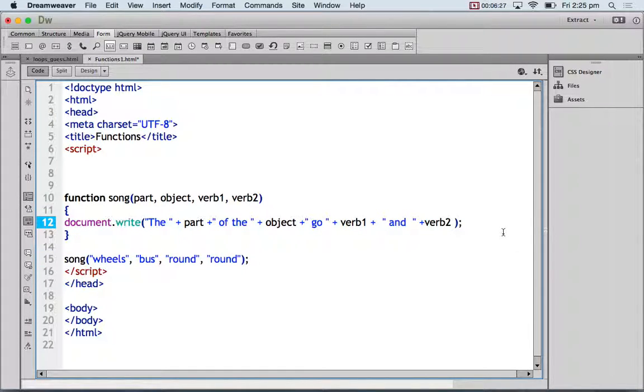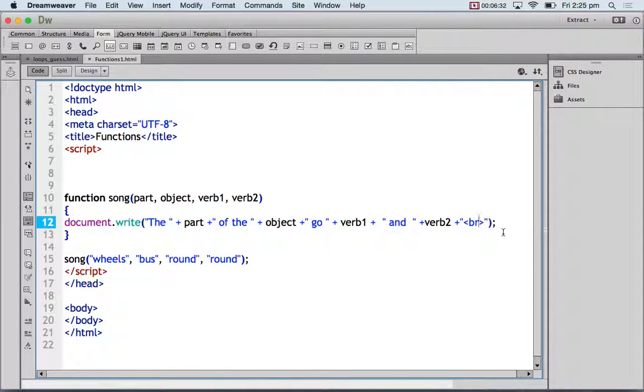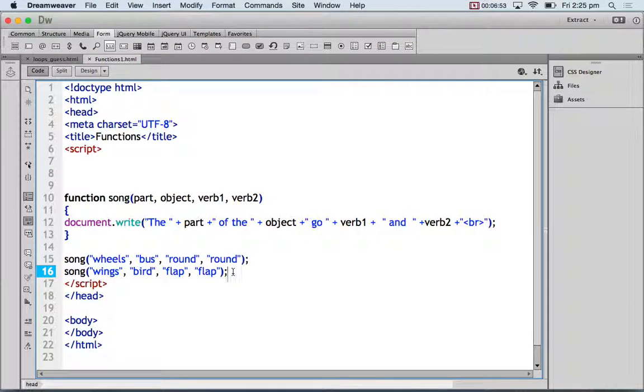Now I'm going to have the second stanza. I need a break, so I will put a break in my function just so that the second stanza comes in the second line. Now this is where you choose the wings, bird. I don't know if this works. Yep. Let's write another song. So you see, the concept of a function is very similar to this. This is the classic example they give for a function.